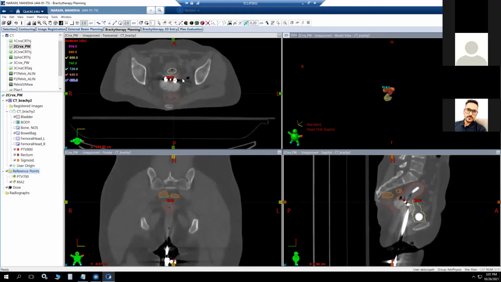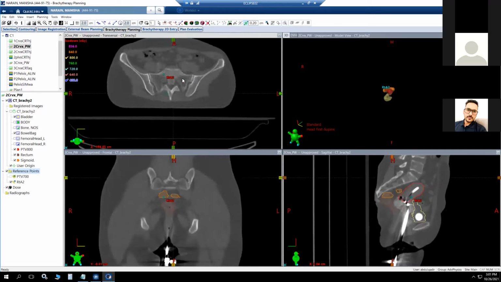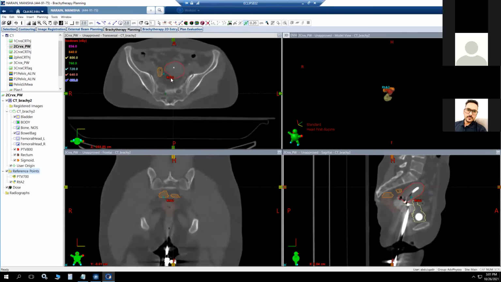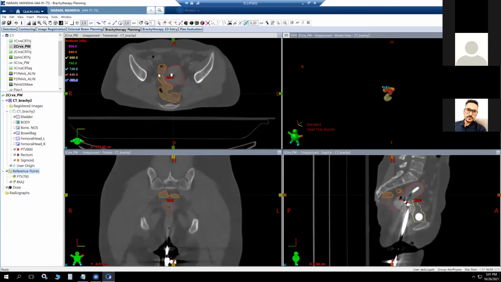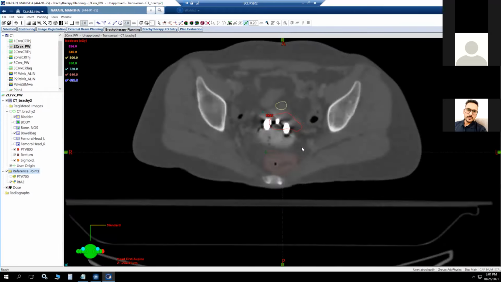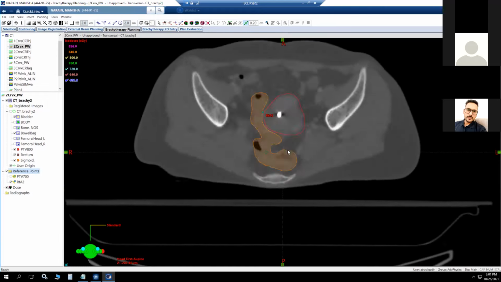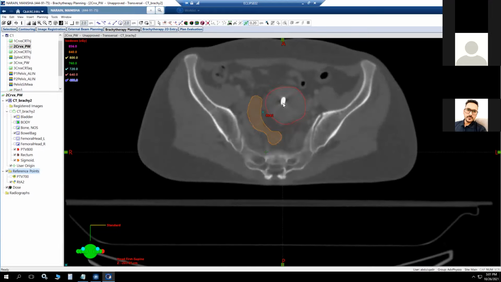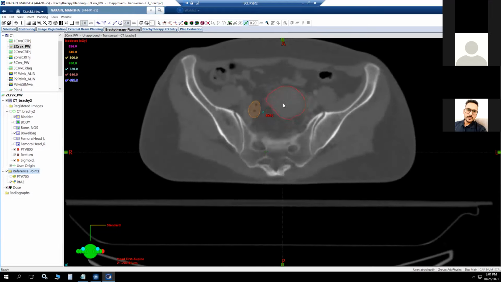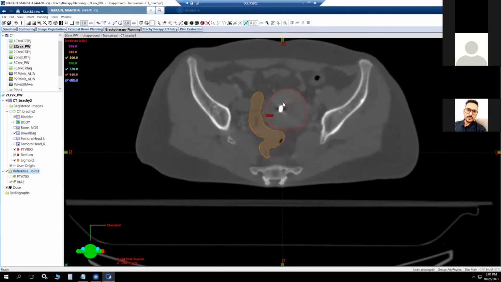We can go through it slice by slice, and let's see what we have. The red is the PTV, HRCTV, for example, and this is the sigmoid. And here you can see the rectum. This is the rectum and bladder, of course. This is the tandem, which is going in the intrauterine tube.